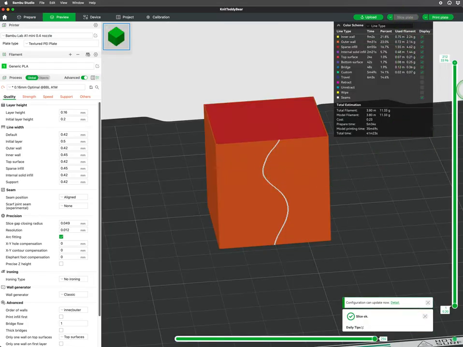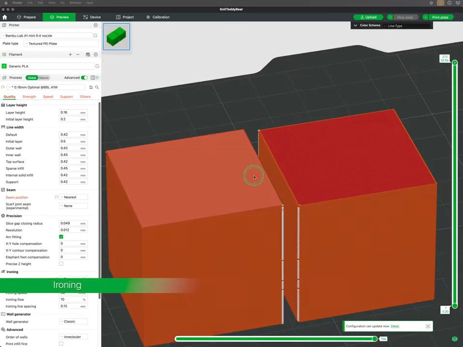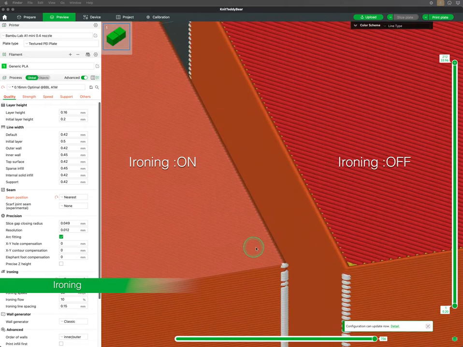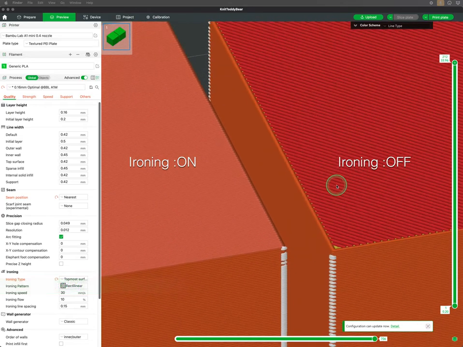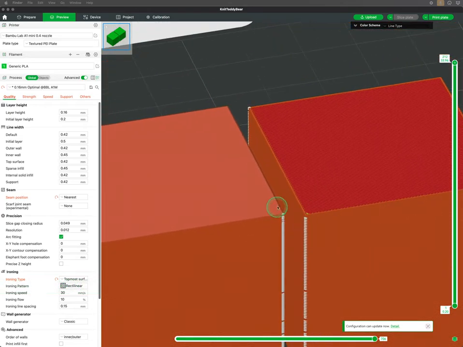Ironing smooths out the top layers of your print by having the nozzle glide over the surface without extruding filament. This setting can be found under Ironing. To enable, choose which surface you want ironed.